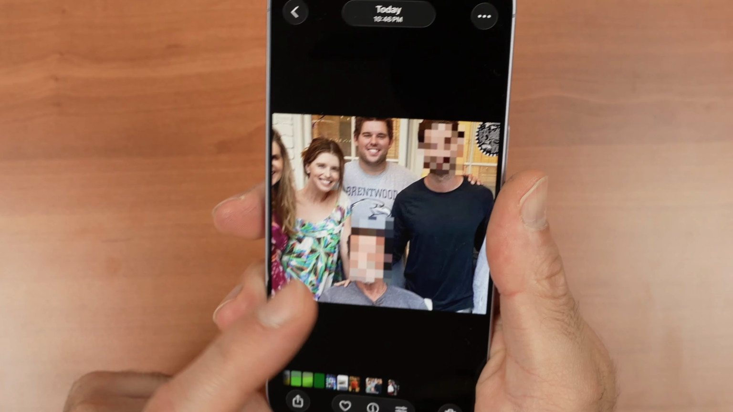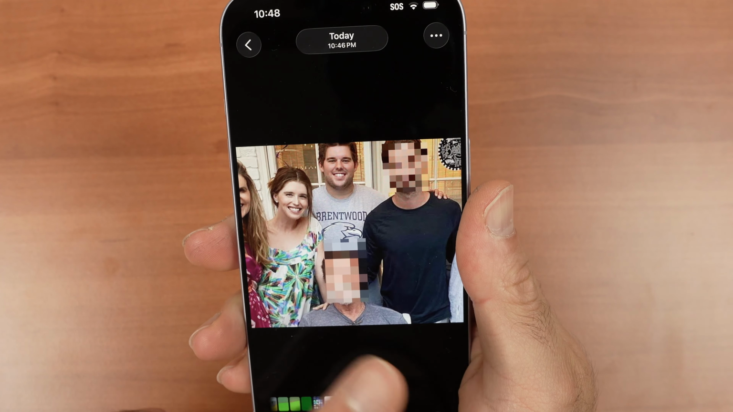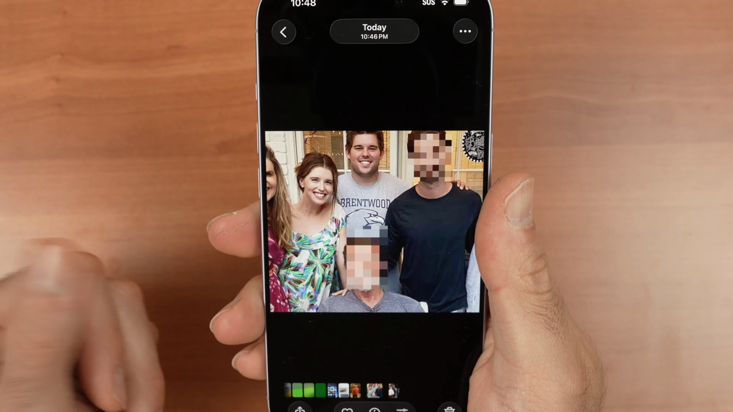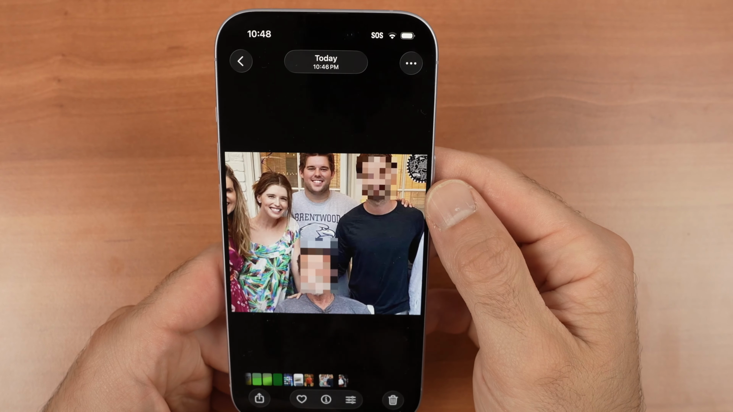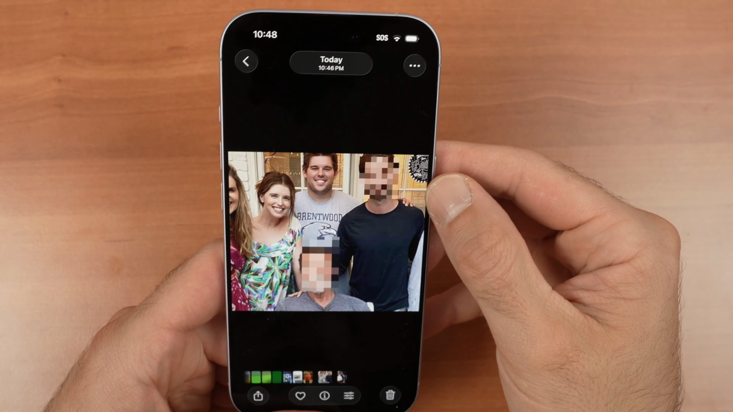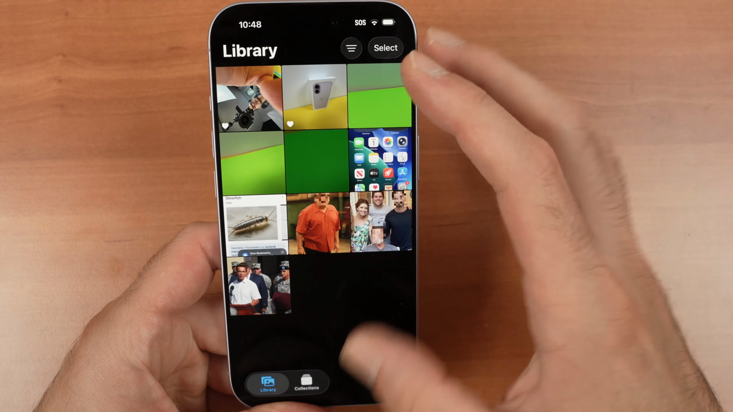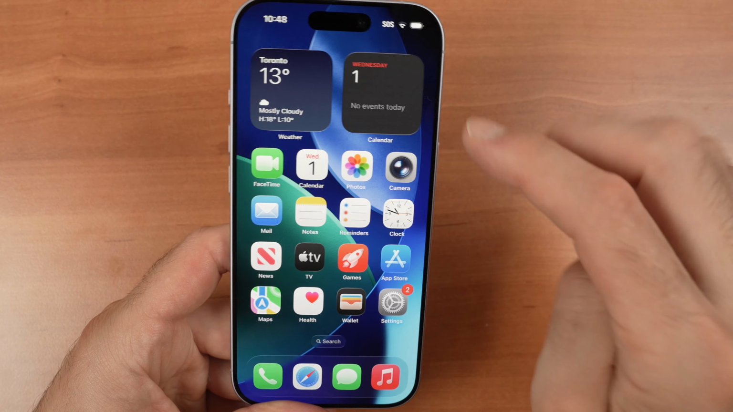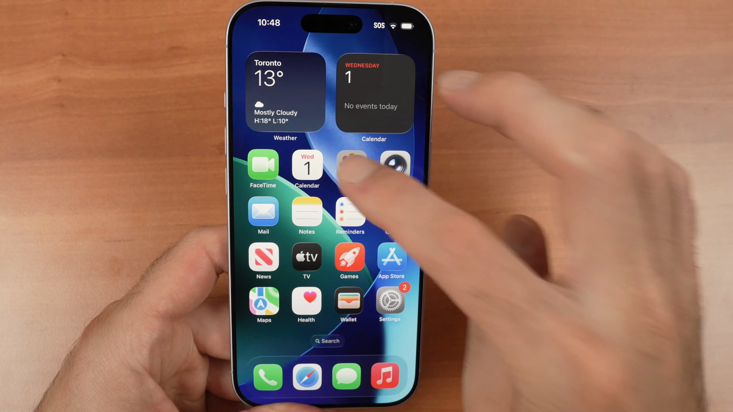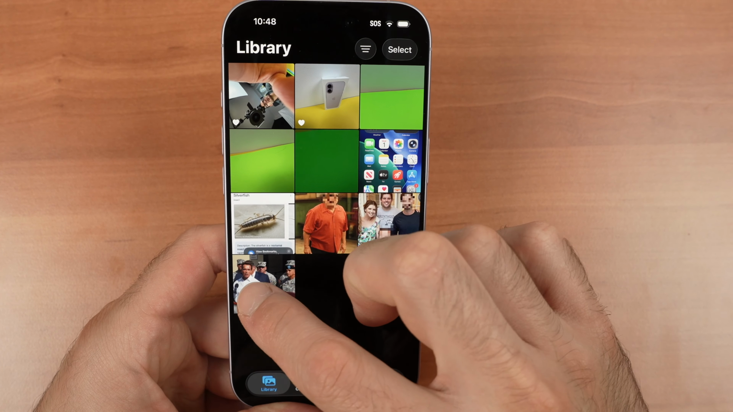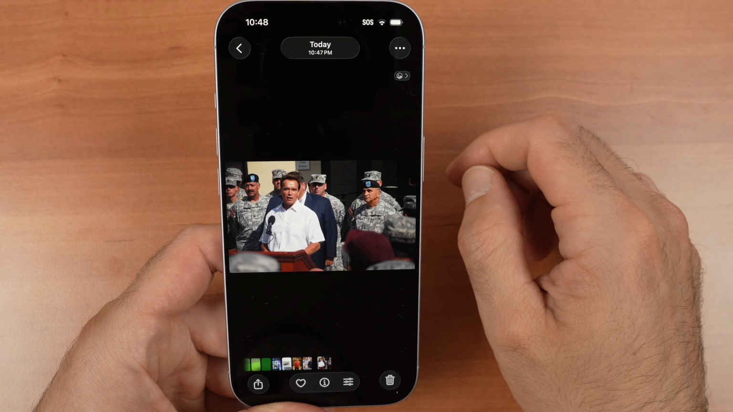In this video, I'll show you how to blur the faces of certain people on your photos using your iPhone 17, 17 Pro and Air. So it's very easy. Go into your photo library, the normal place where you go and look at your photos. Open any pictures with faces.